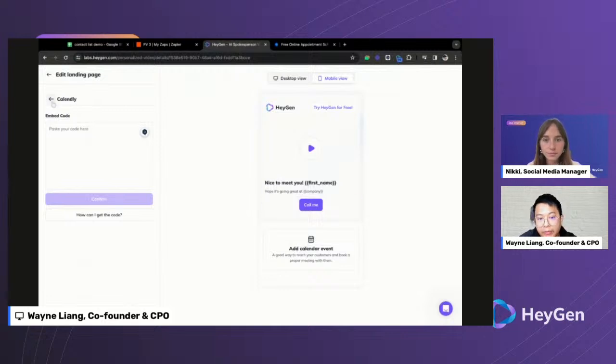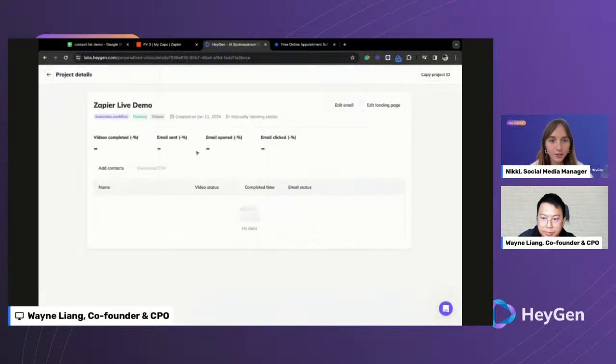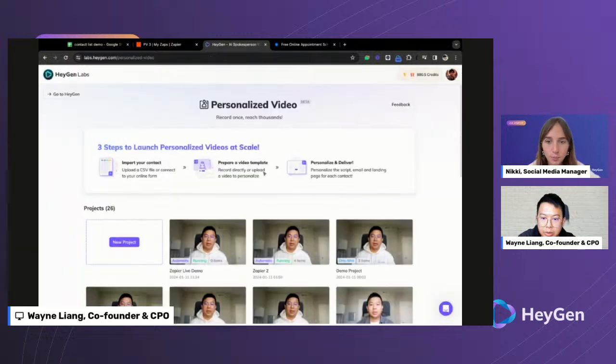But if you have other meeting appointment tools and you wish to integrate them, let us know as well. We'll definitely look into that. I have marked those to send to our product team as well.